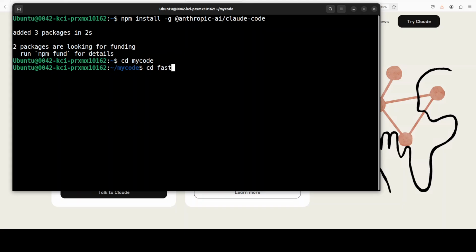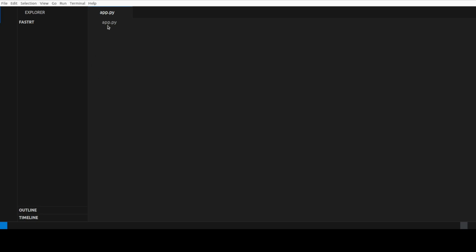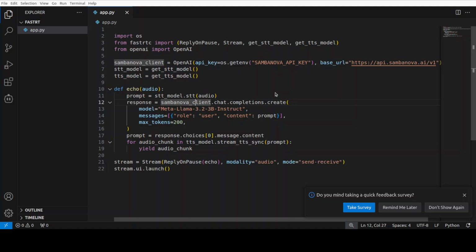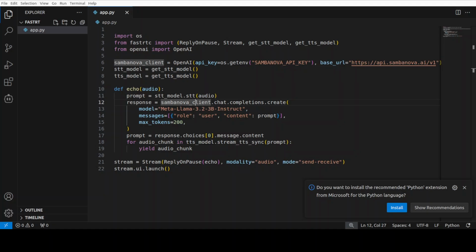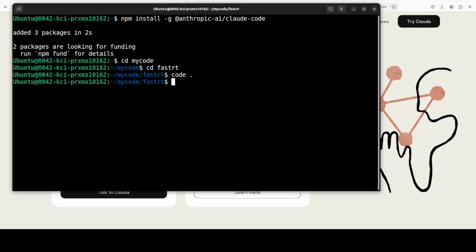This is another video which I did on this fast RTC. I will also show you that code. I'm just going to open it in my terminal in my VS Code. And this is the simple code where I'm using Samba Nova hosted API key, and that's about it. Simple Python code which I'm going to use as a sample with this Claude Code.